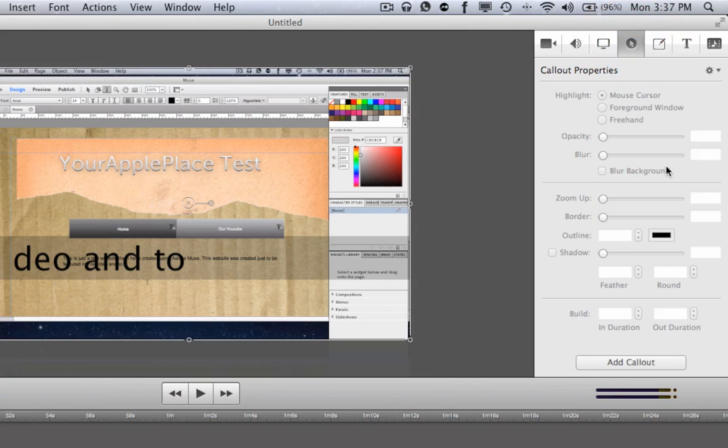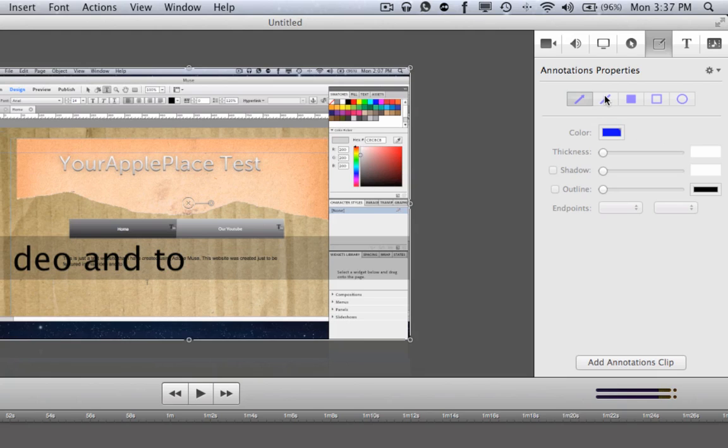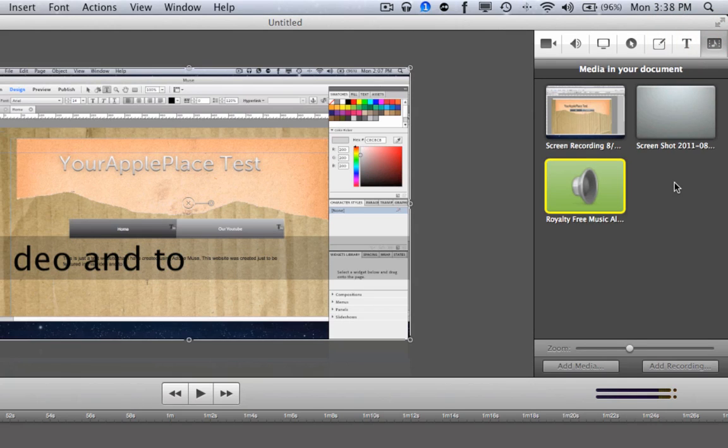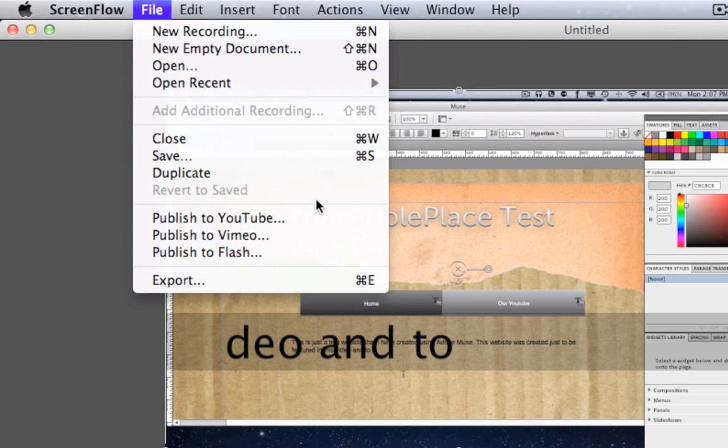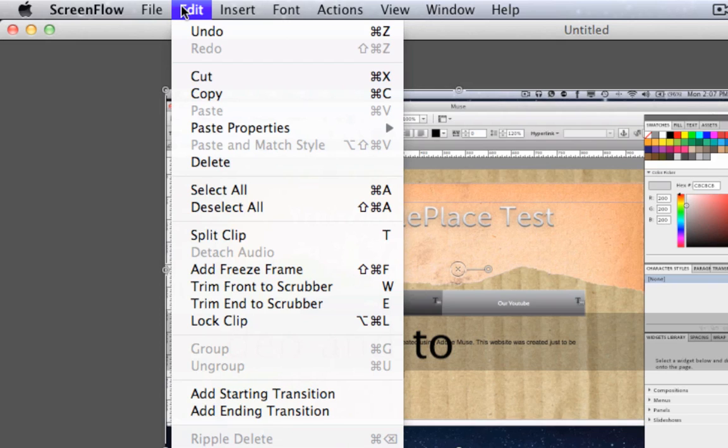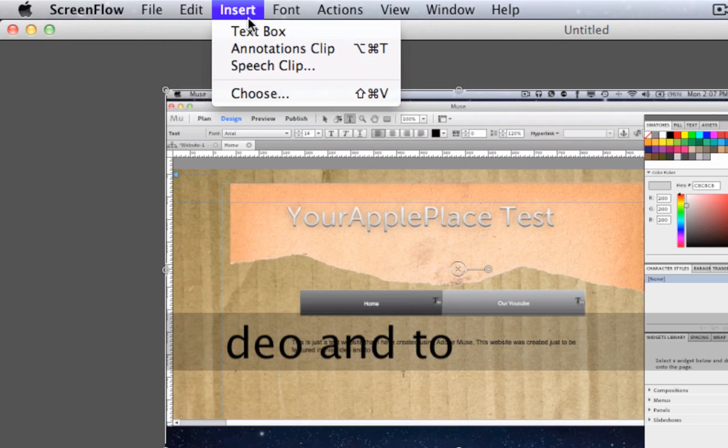Let's go to the next tab. That's pretty much just a little bit more in depth with the mouse. And then you have annotation properties, which you can have different annotations show up, like the YouTube ones. We already went over text, and you have the media, which you can add media to go into your composition here. You can publish to YouTube, Vimeo, and to Flash, or you can just straight export it. They have a lot of the options that they have in iMovie, like you can add a freeze frame, you can split, you can edit the video pretty much any way that you can in iMovie.